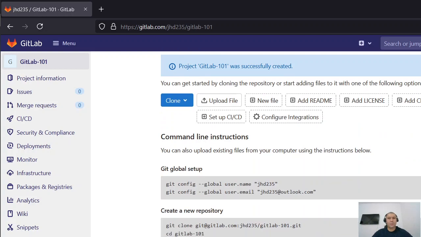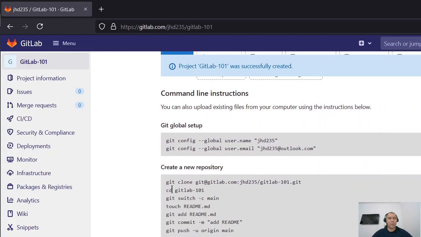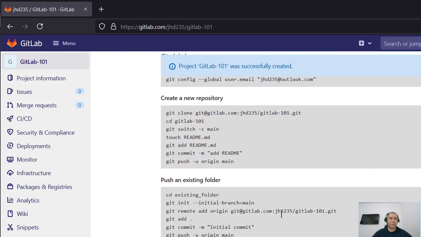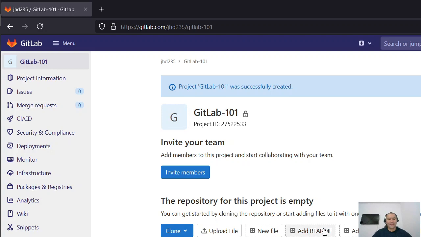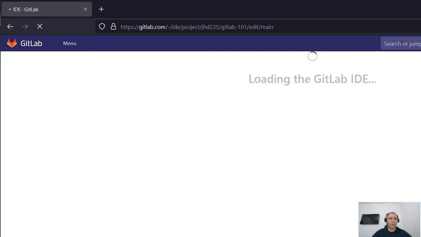And since this repository is empty right now, you'll see good guidance to create a new repository on your computer, then connect it with your GitLab repository or push some existing files from your computer or any other options of your choice. So for this video, I'm going to just create a new file.